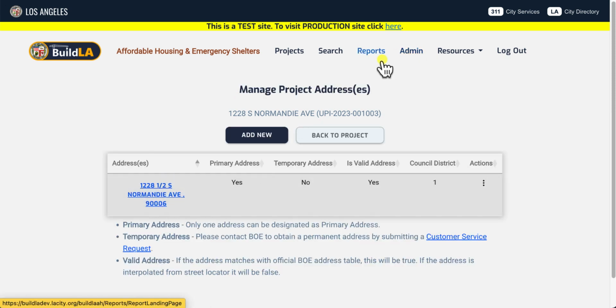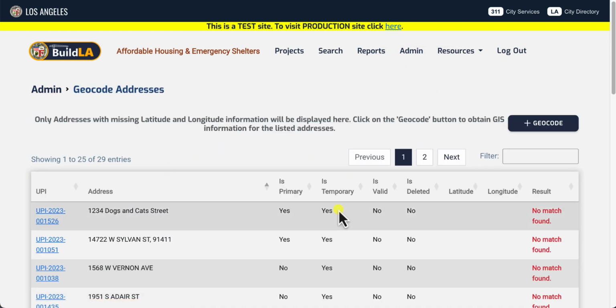Once you have updated an address that was missing its geocode link, it will be moved off of the geocode address screen.